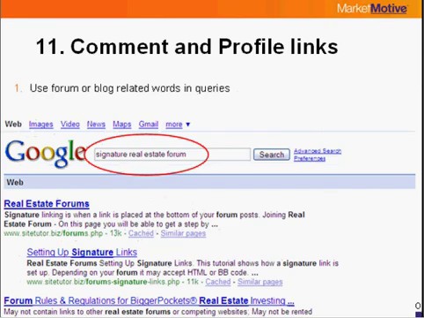This is a secondary example of creative queries for finding blogs or forums. "Signature real estate forum." These are words that are going to show up on just about any blog or forum that allows for signatures, which is then a place that you can check to see if it passes link popularity to then place your link back to your site.